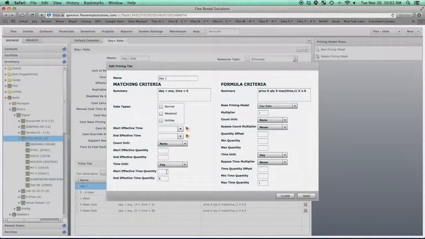We're saying anything up through 6 days, or anything with a time quantity from 0 to 6, will match this criteria and will apply towards charging for this item. It's going to be based off a day rate, and it's going to be just 1 times a day rate. But then on max quantity we said we're only going to charge 1 of these. No matter how many days they take it for, up to 6 days, there will be a pricing tier of 1 day rate.